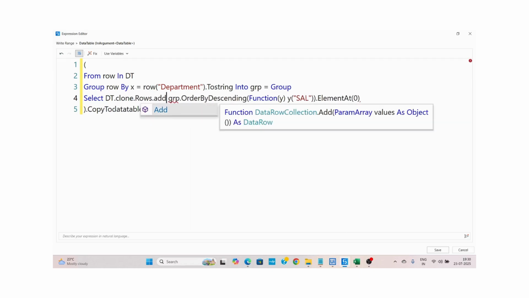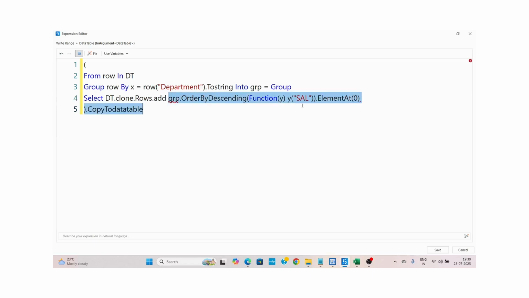Okay, so how can we add the row into the data table? We need to pass the array, and this is nothing but my data row. So how can we convert the data row to an array? So the ItemArray. We have a direct method.